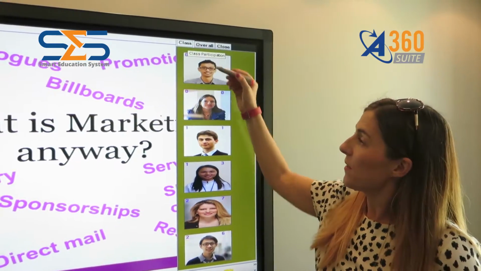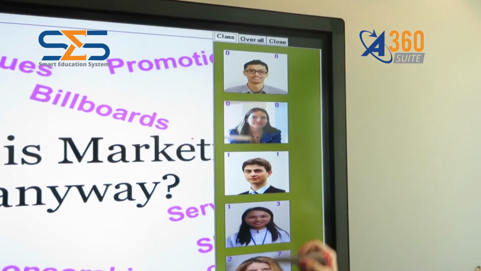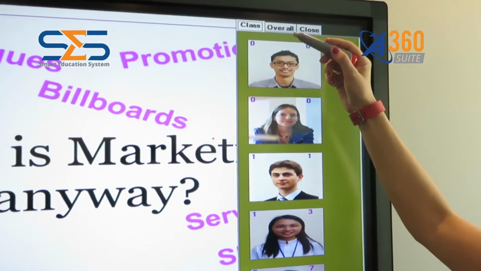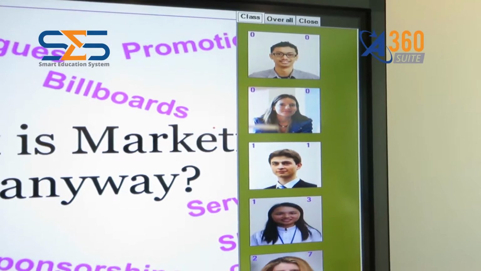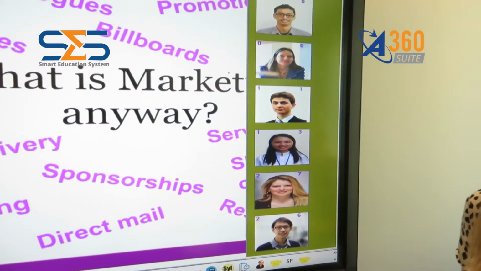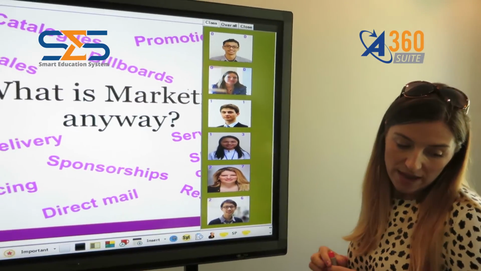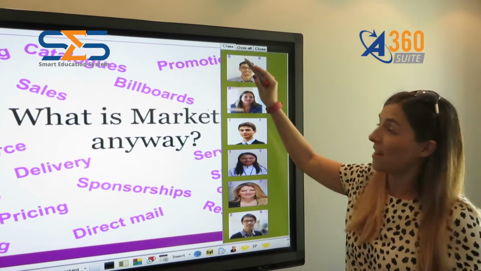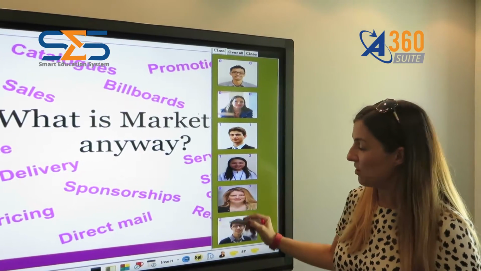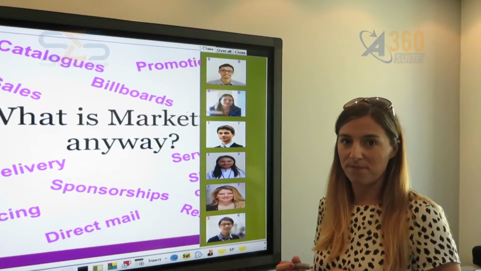You will notice that there are numbers down the side, and the students are rated with the lowest numbers at the top down to the higher numbers. This shows you how many times each student has participated in a class discussion. For example, this student hasn't participated, and these students down here have both participated twice in the class discussion.